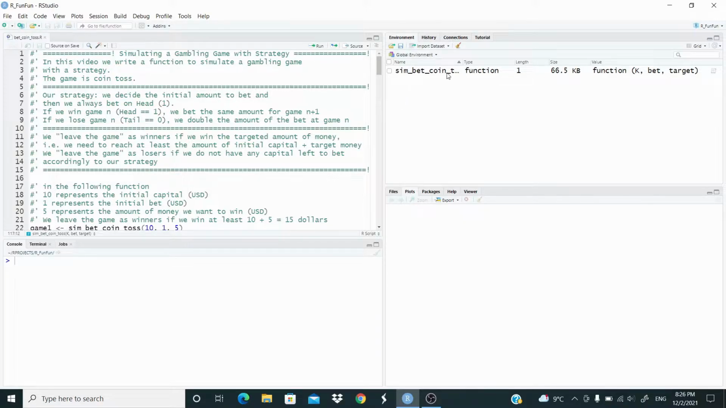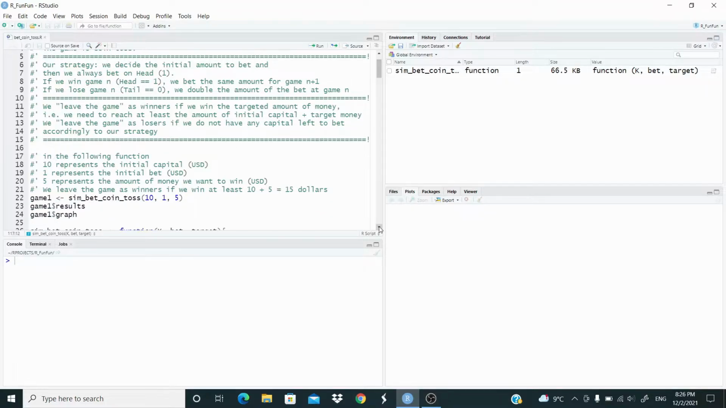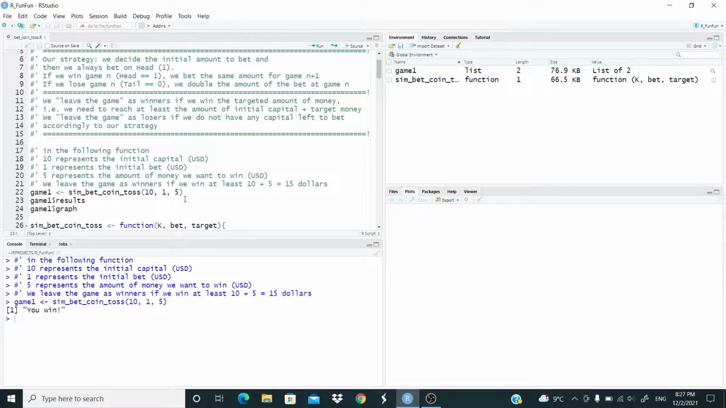So as you can see, I've already the function here in my environment. In the following function, 10 represents the initial capital, 1 represents the initial bet, 5 represents the amount of money we want to win. This means that we leave the game as winners if we win at least $15, 10 plus 5. So let's see what the function does. Let's run.